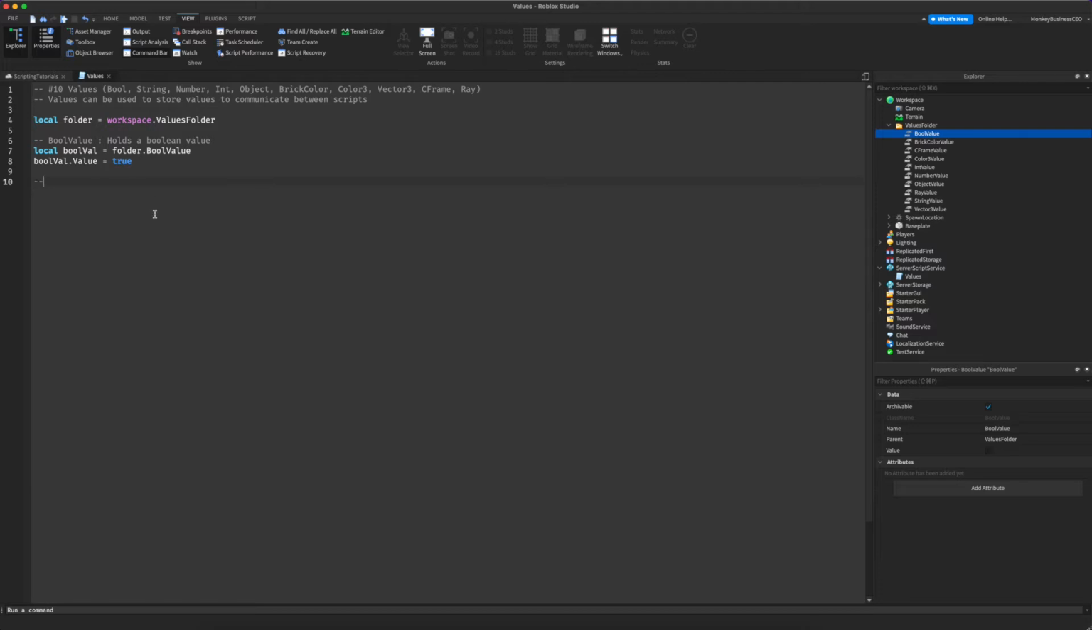So let's move on to the next one, which is a string value. So we're going to create a new variable referencing the string value. So we're going to do stringval equals folder.string value. Then we're going to do stringval.value equals, right now the string value is empty. So let's just do hello world because that's just easy. So we're just going to do hello world.